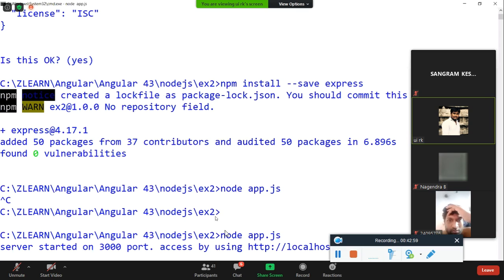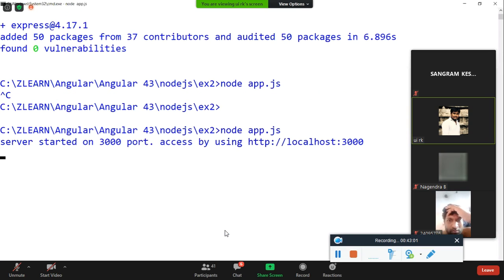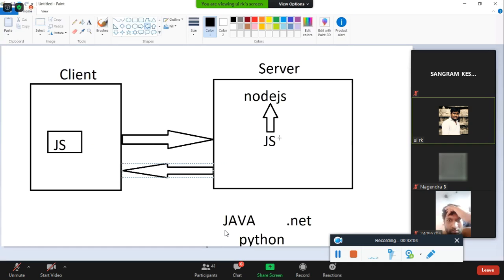Now you can see this is the one. I started this in my server. Now tell me, I can access this program not only from the server, but from anywhere in the internet. Do you agree with the statement? I can access this server program logic from anywhere in the internet. Yes, sir. Suppose, let me show you CMD, ipconfig.